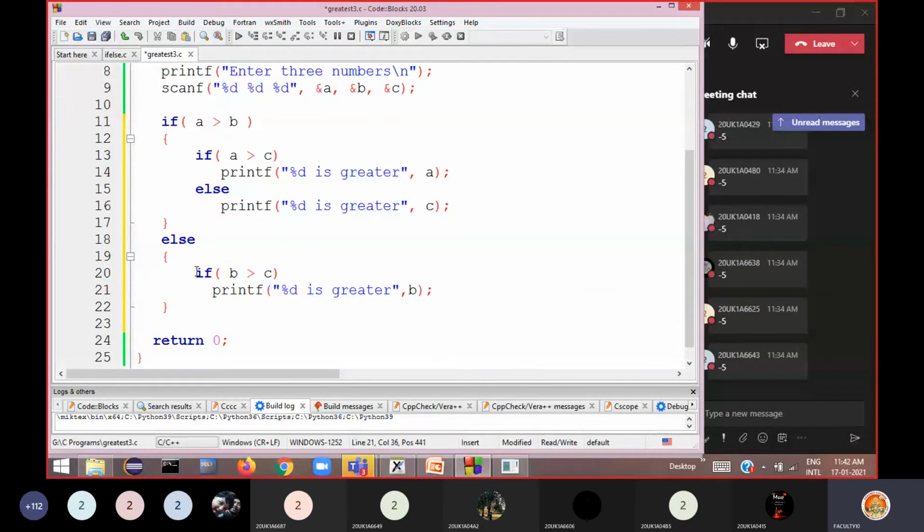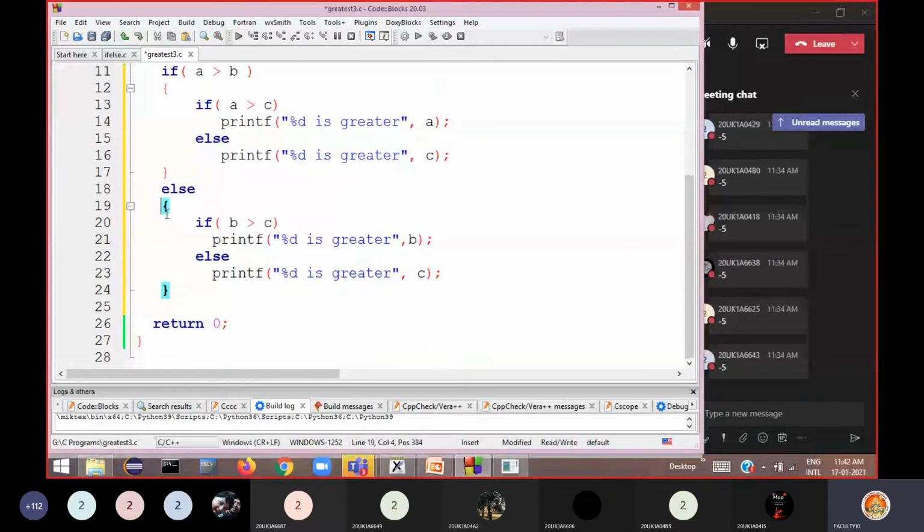If this is false, then it comes to the else part, because whenever you test a condition, there are two possibilities, true or false. So if this is false, you can conclude that c is greater. Now you can print here c is greater. This is the else block and this is the if block.